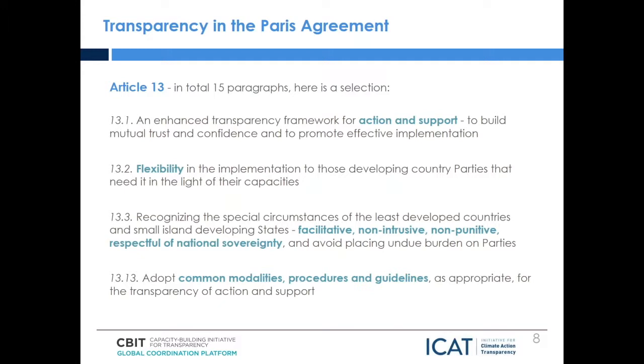This is just to go more into details of Article 13 of the Paris Agreement, because the decisions and the wording actually matter. It sets the stage for what's to come in the modalities, procedures, and guidance. So I'll just go quickly through a selection of the sub-articles of Article 13, which are relevant for how the modalities, procedures, and guidance are designed. I will call them MPGs from now on to make it short.